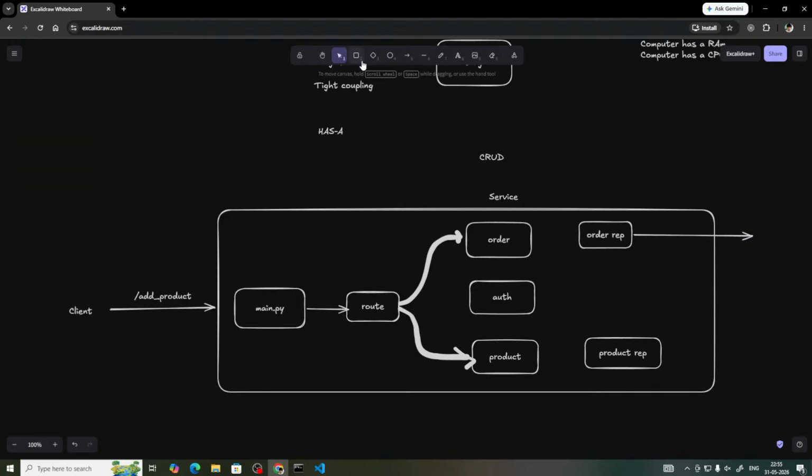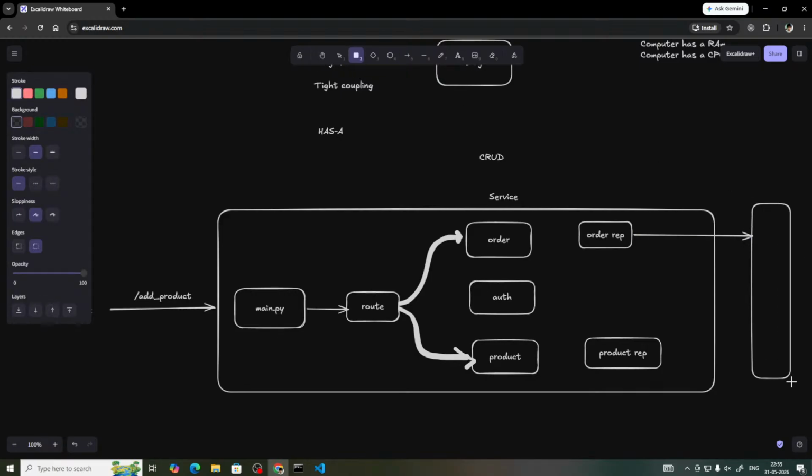Let's say there is a DB. All the code like inserting some data into the DB, deleting some data from the DB, everything will be written under this repository layer. So this is the task of a repository layer. And the route layer will just redirect which service the functionality should go to.